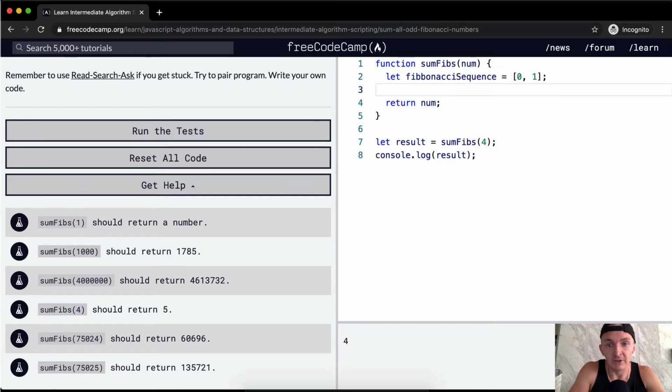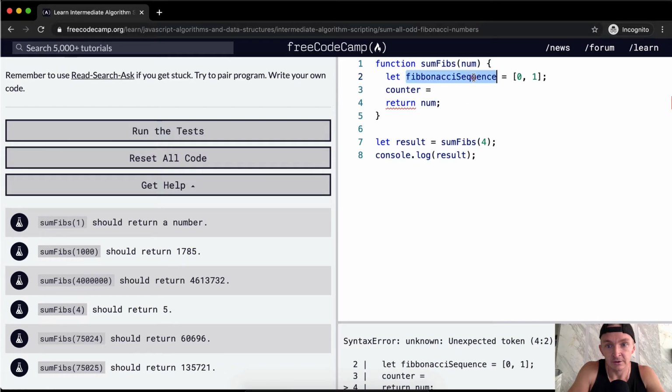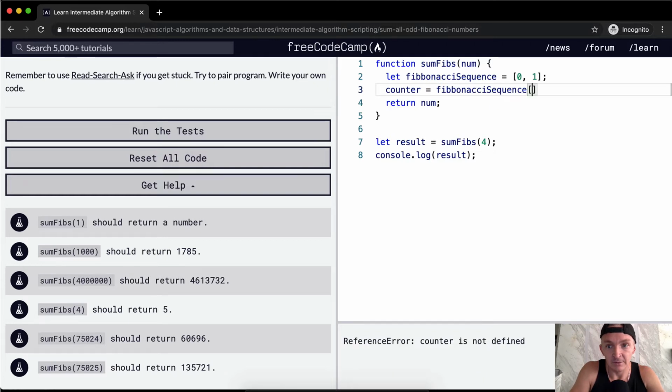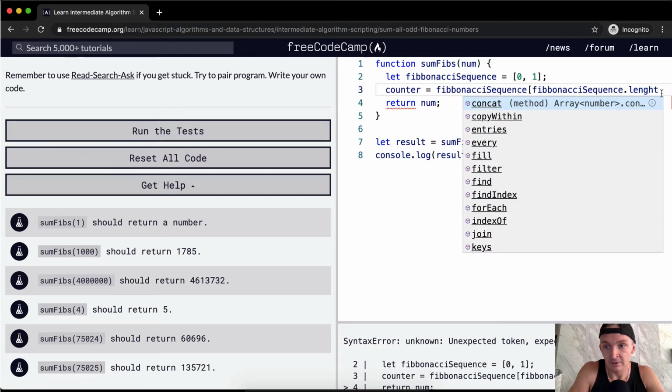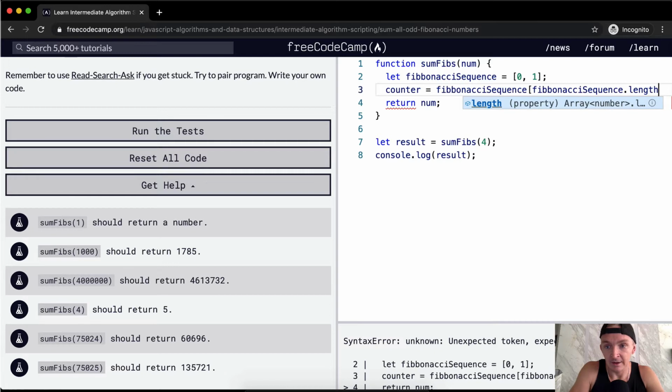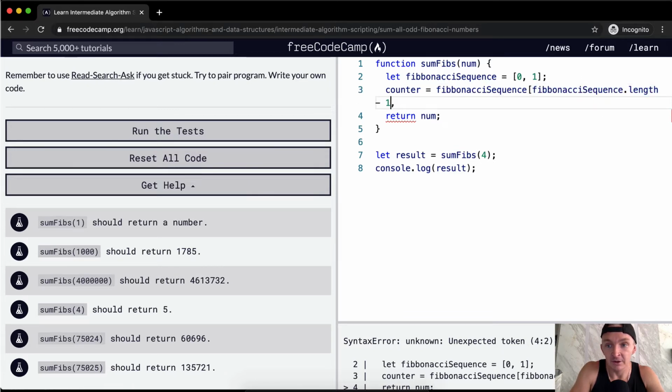And then we're going to say the counter is equal to the Fibonacci sequence at position Fibonacci sequence dot length minus 1, plus the Fibonacci sequence at position Fibonacci sequence dot length minus 2.